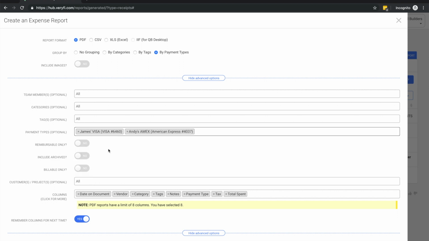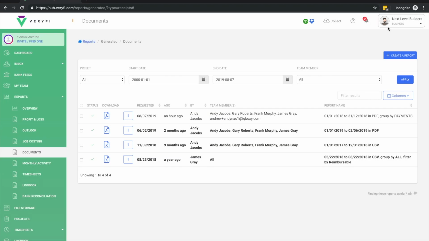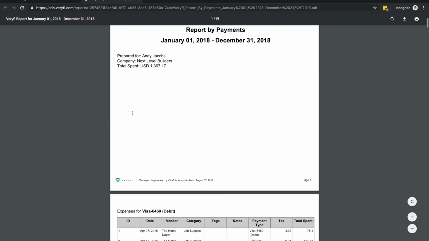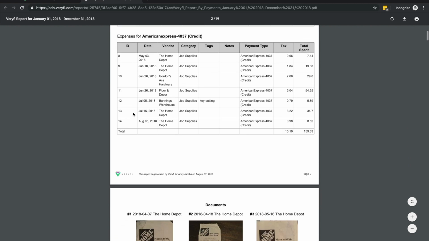So if we were to now run this report, it would show us all documents for last year belonging to either of these two payment types, and the documents would be grouped by payment types. Let's take a quick look at what that would look like. And so here we can see both those payment types that we selected earlier, and the documents are grouped under each.